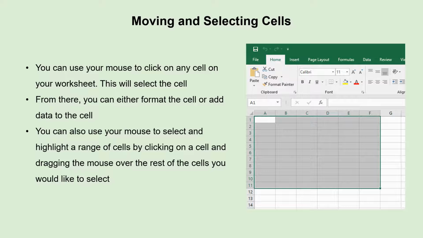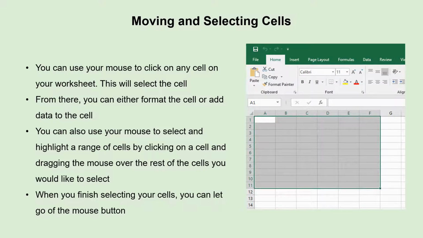You can also use your mouse to select and highlight a range of cells by clicking on a cell and then dragging your mouse over the rest of the cells you would like to select. When you finish selecting your cells, you can let go of the mouse button and it will look something like this picture, with the cells you have selected highlighted in gray.